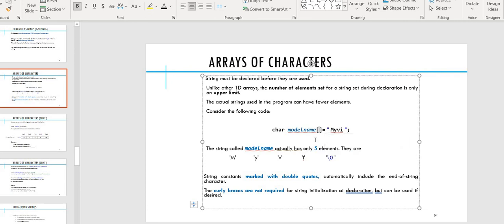So you have to put here at least 5, or you can put extra data here.